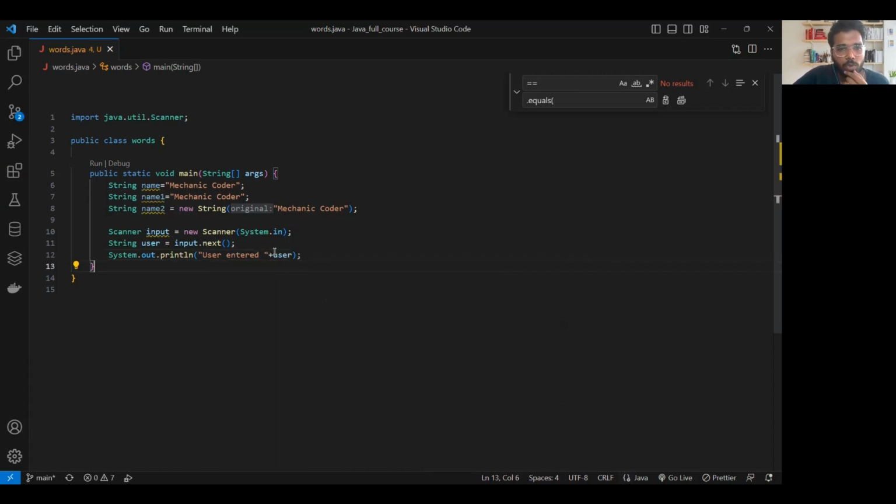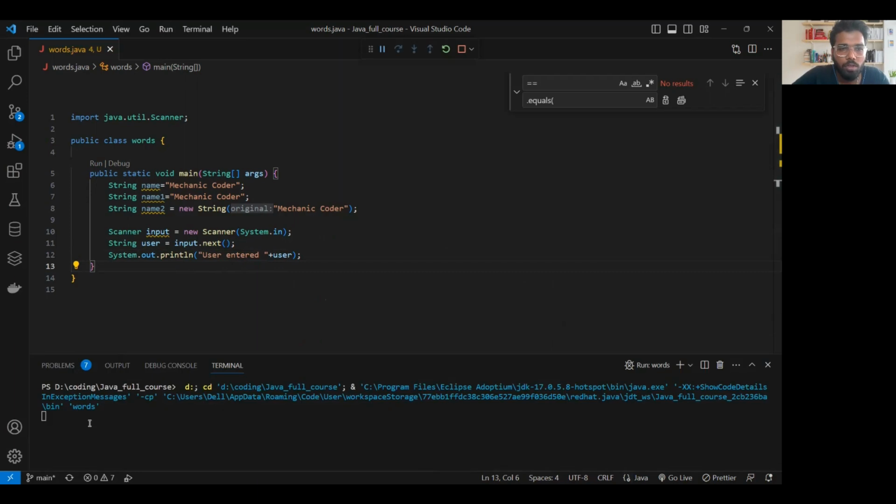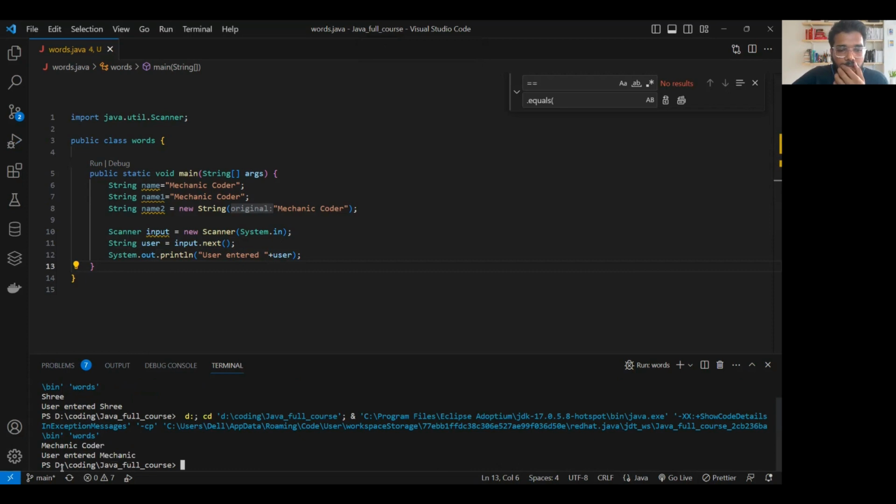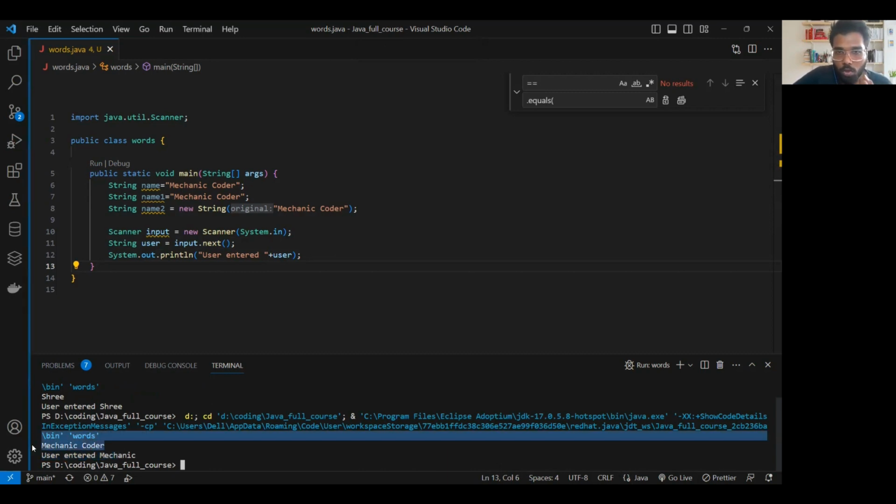So let's try to check it. It is asking us for an input. Let's say Shri. If you see, it says user entered Shri. It's working fine. Now let me run once again. Here, I'll enter mechaniccoder, and press enter. Here, if you see, it is just saying that user entered mechanic. But what I had entered was mechaniccoder also.